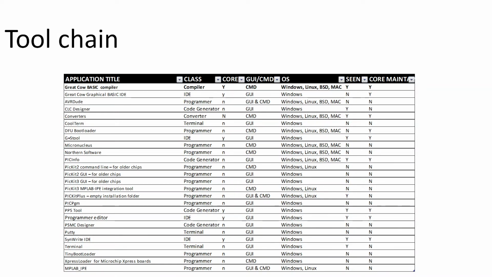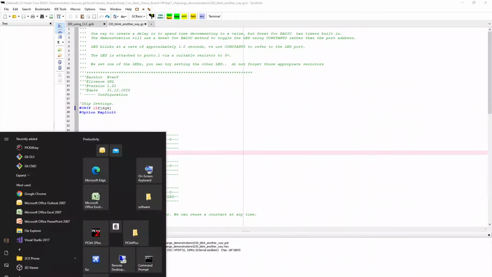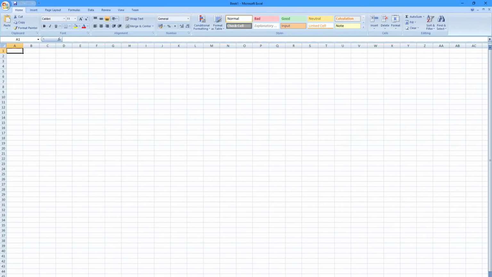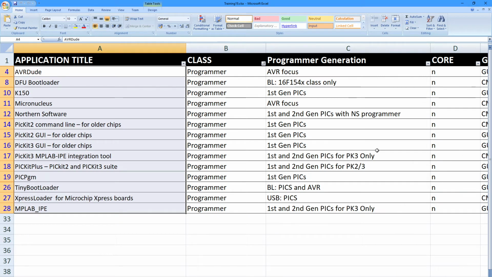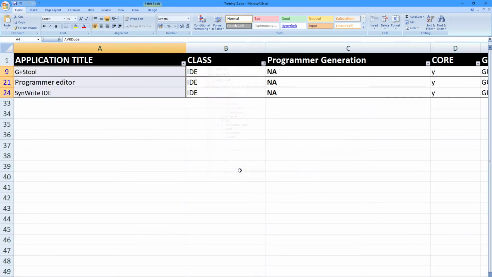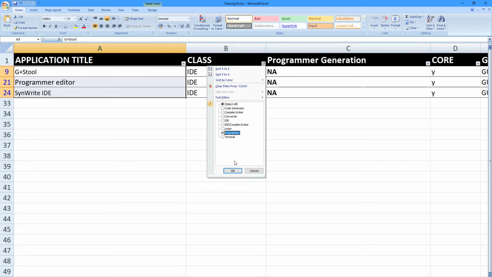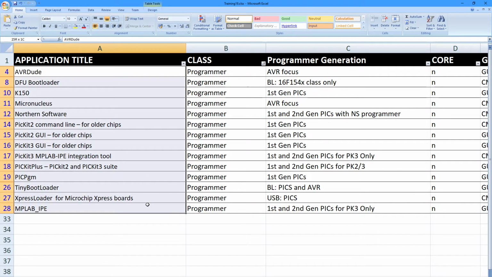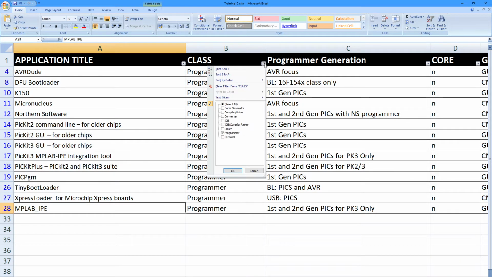It's an extensive suite, and if I go to my desktop, I'll just pop to my desktop and type in Excel. In Excel, I have a spreadsheet, and that spreadsheet will show you all the different tools we've got. I can filter it. I can look at, okay, what do we support in terms of IDEs? Well, this is the software we use for IDEs, but let's have a look at what we do for programmers. For programmers, we support an awful lot of programmers, from AVRDude through to MPLAB IPE.